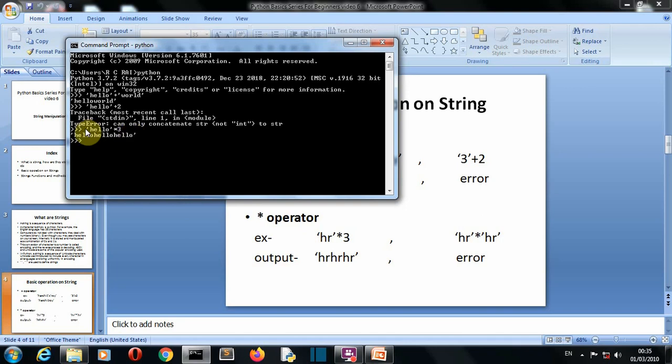There is also a restriction here. You cannot provide two strings, like hello into hello, because this doesn't make any sense. We cannot multiply with a non-integer number.